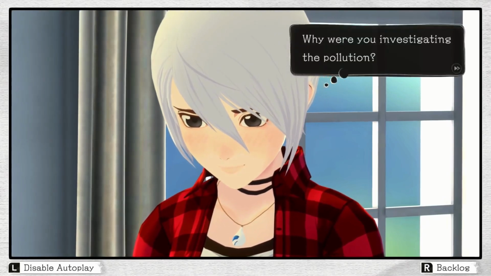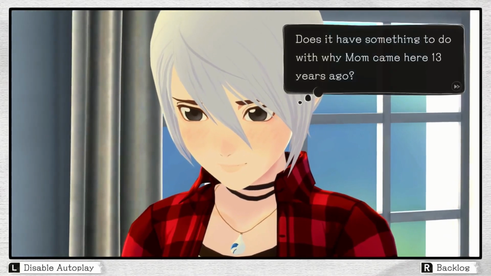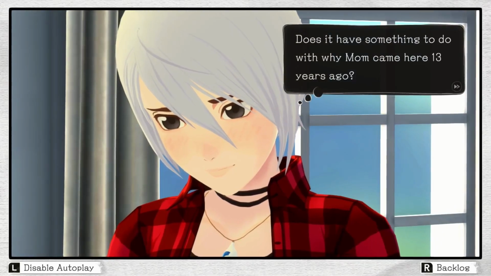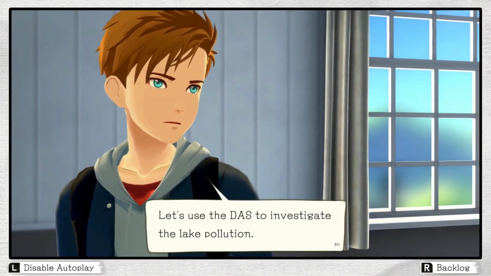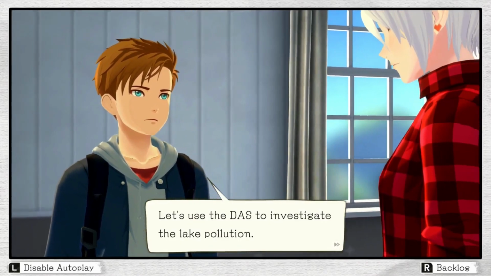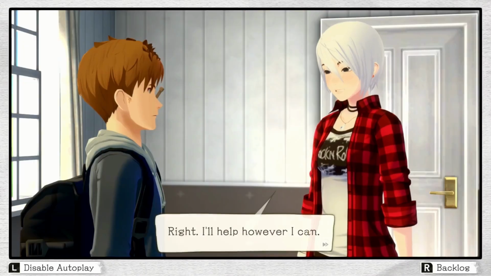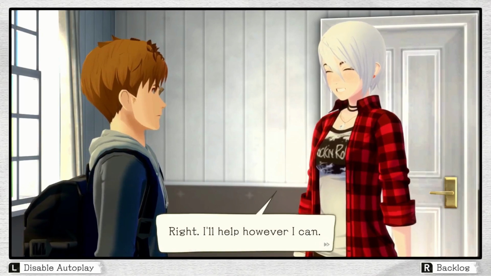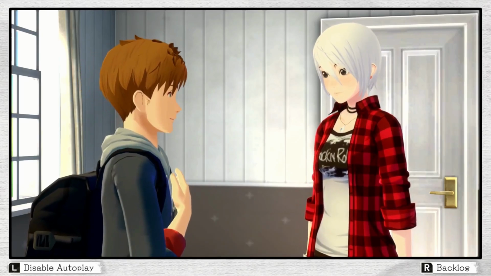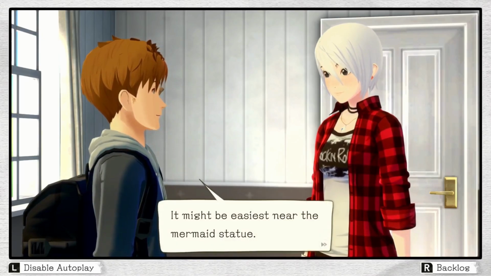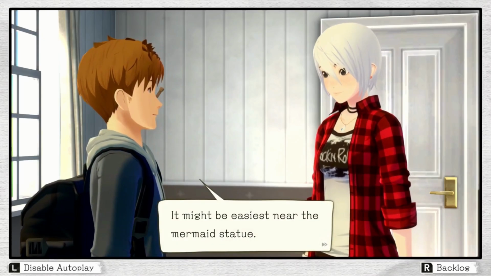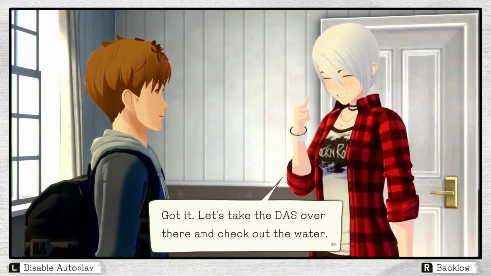Why were you investigating the pollution? Does it have something to do with why Mom came here 13 years ago? Yep, it does. It very much does. Come on, Ashley. Let's use the DAS to investigate the lake pollution. Right, I'll help however I can. Thank you. Which part of the lake should we use for a water sample? It might be easiest near the mermaid statue. Got it. Let's take the DAS over there and check out the water.